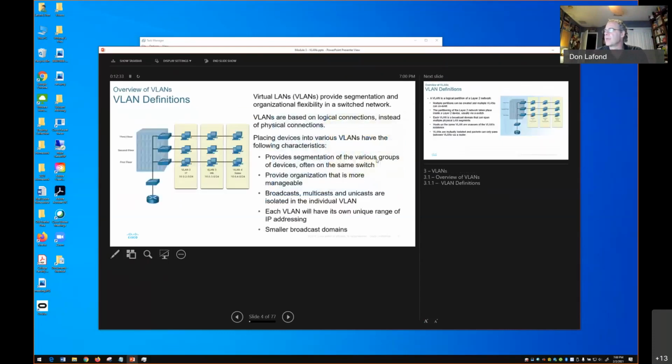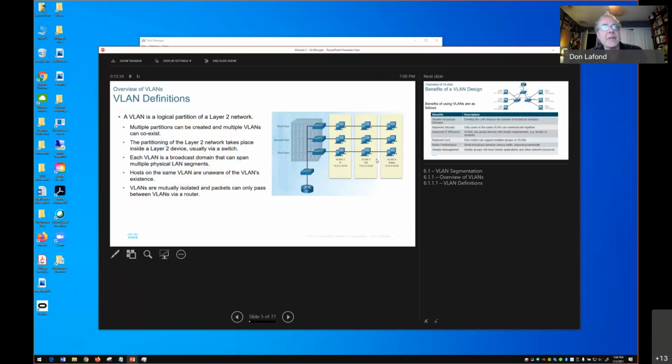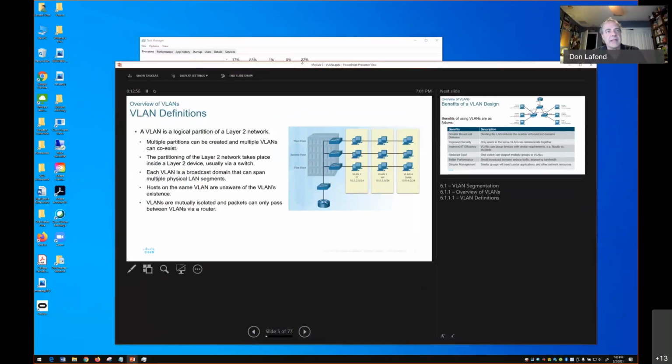with the presentation. So I read all of that. Okay. A VLAN is a logical partition of a layer 2 network. Multiple partitions can be created and multiple VLANs can coexist. The partitioning of a layer 2 network takes place inside a layer 2 device, usually via a switch. Each VLAN is a broadcast domain that can span multiple physical LAN segments. Hosts on the same VLAN are unaware of the VLAN's existence. VLANs are mutually isolated and packets can only pass between VLANs via a router.